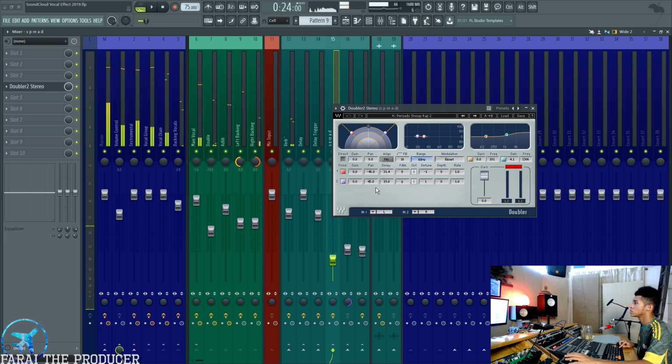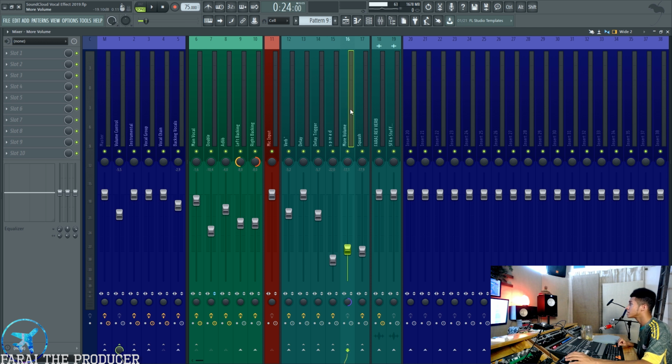So there you go. That's just adding a bit more stereo to the vocal. Not much going on right there. The next thing I did, I think, was nothing. For some reason, this just works on volume.